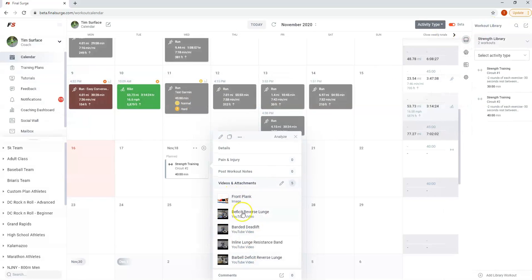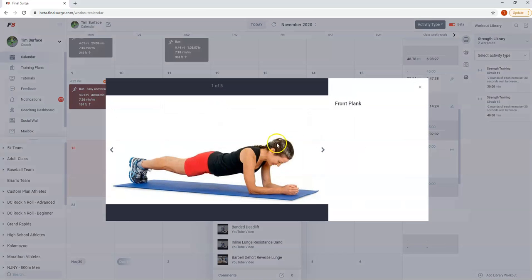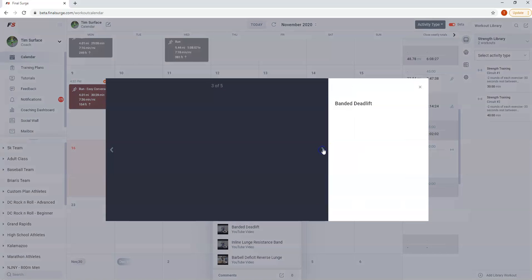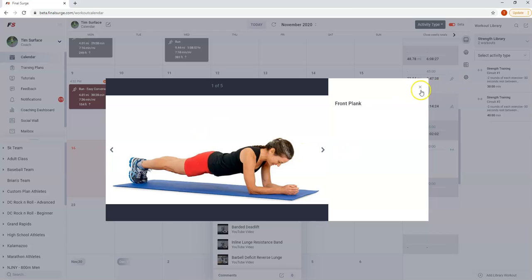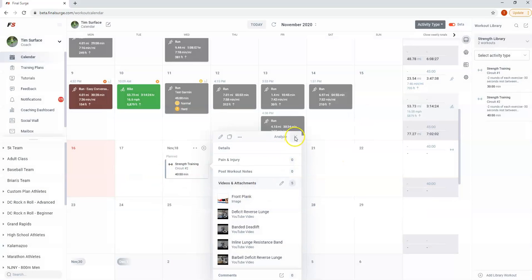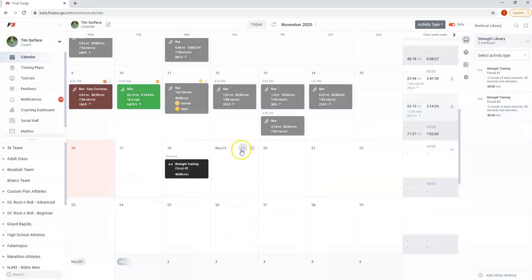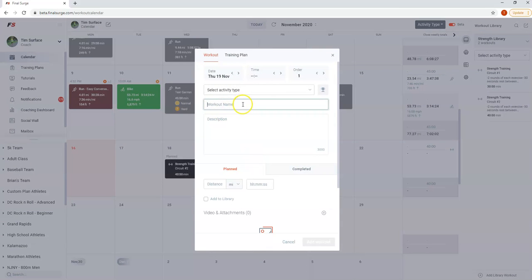And again, this is the order my athlete's going to view those attachments in. And so when they click on it, they will then see the attachments, and they can again slide through them like that. In our apps, they can simply swipe back and forth, and they'll be able to see those.